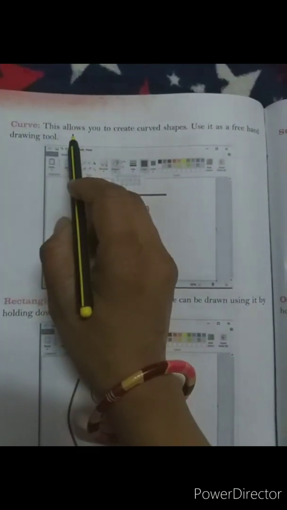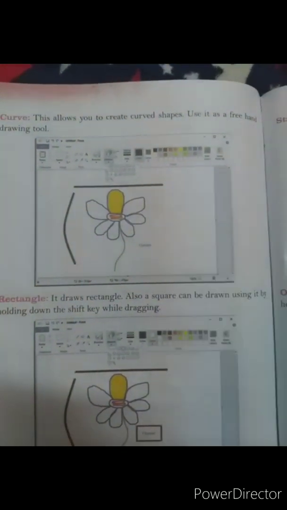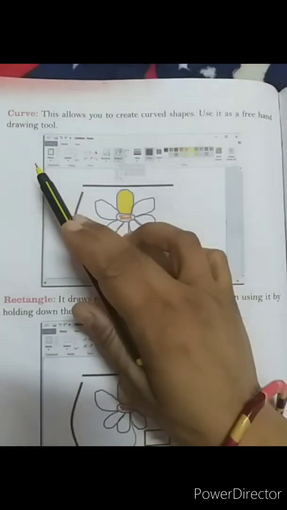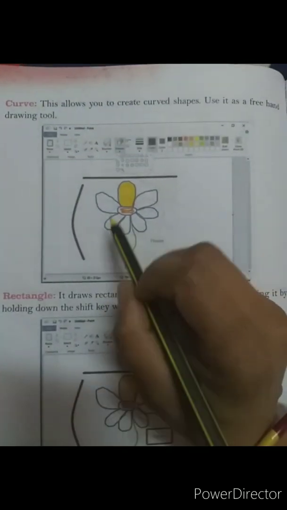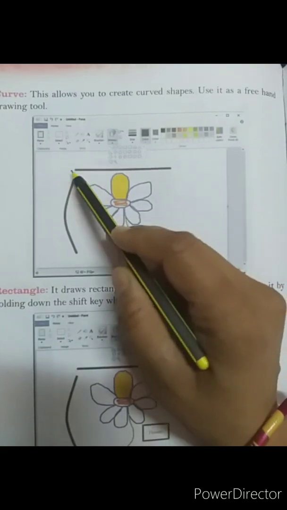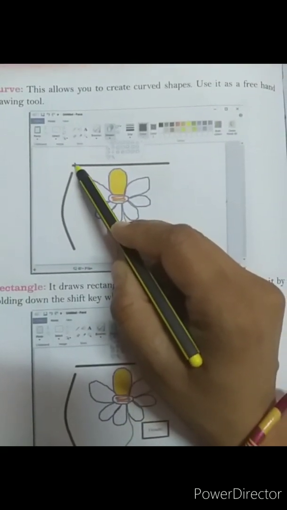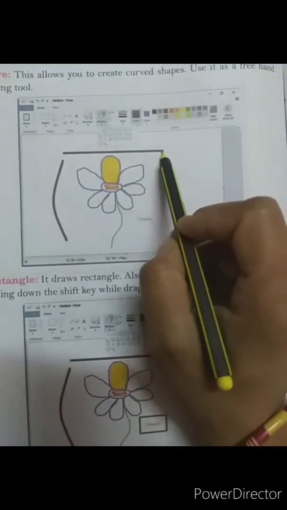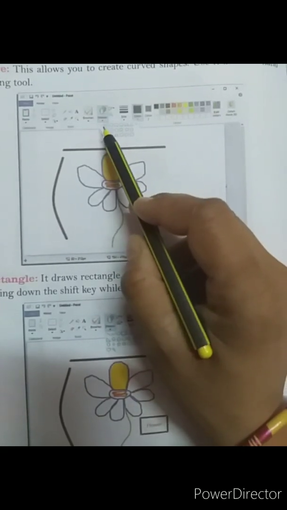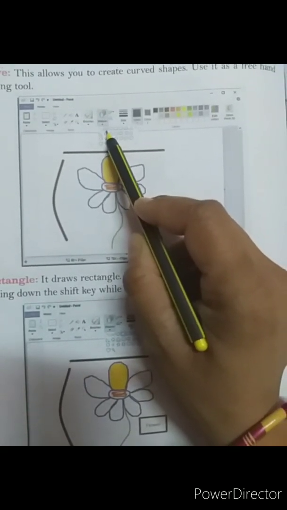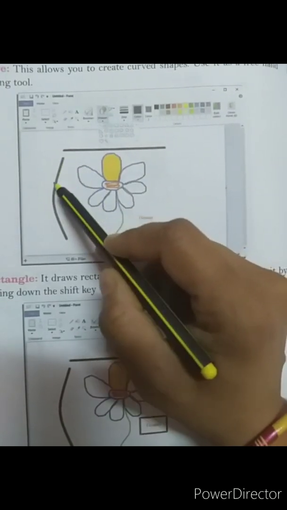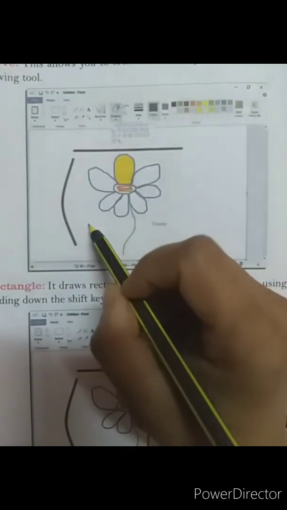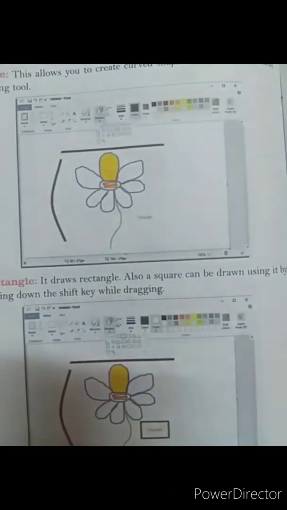Curve. This allows you to create curved shapes. Use it as a freehand drawing tool. Even in the previous point, that is a line, you will select the line and it will draw it like this. Now next is curve line. When you select the curve line, this curve drawing will appear here, and we can use freehand drawing also.